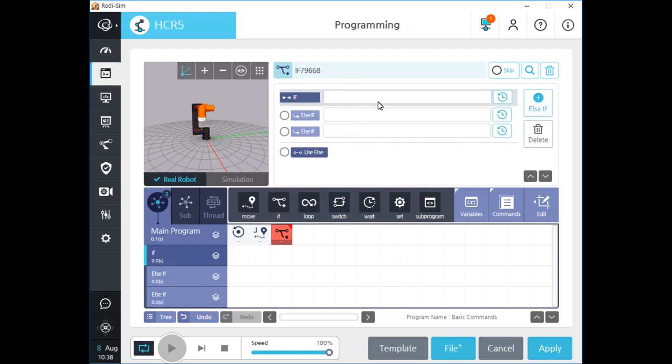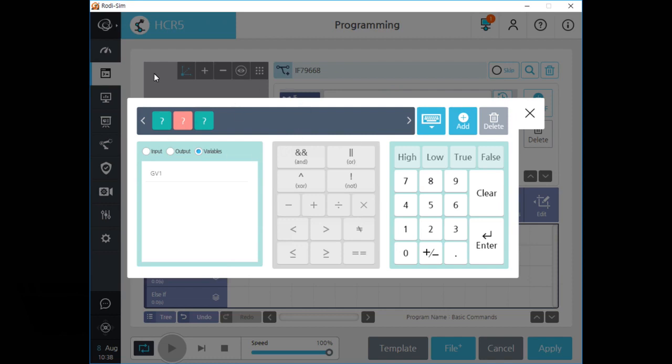Let's click the conditional statement field to make a new conditional statement. After you click the field, you can see a pop-up to make a conditional statement. In this screen, you can make conditional statements by clicking the boxes and filling in the boxes with conditional elements and variables or input and output signals.